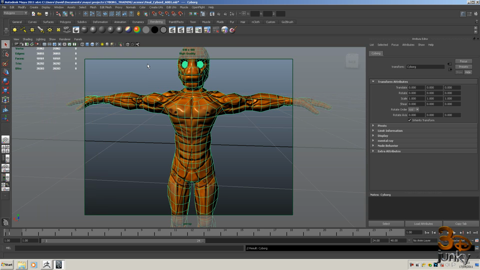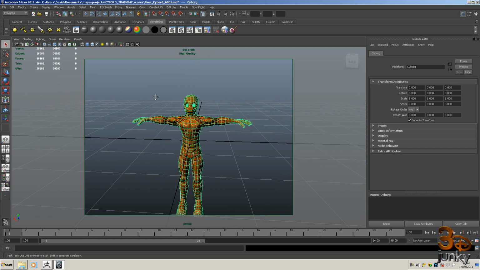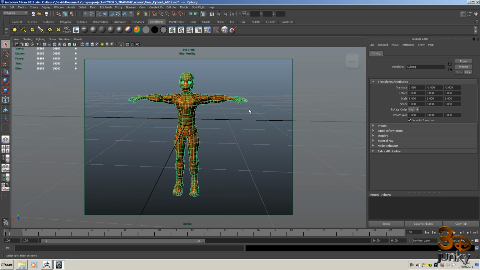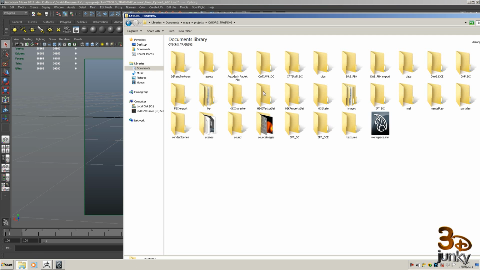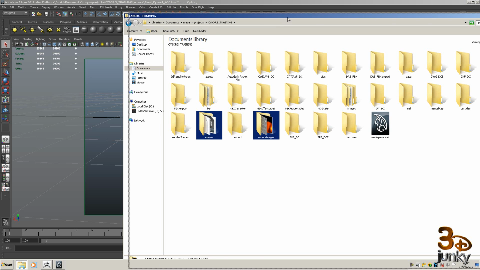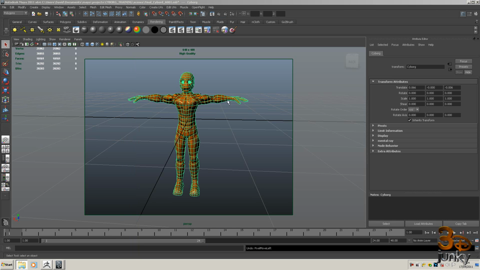That would now go off to be rigged by the rigger and then animated by the animator. So that sort of concludes the course. What we would do then, if we were working remotely, is go into our folder structure, into our Maya projects, go to cyborg training, and then we just basically zip the scenes and the source images folder and send them off to the client for them to rig it and animate it their end.